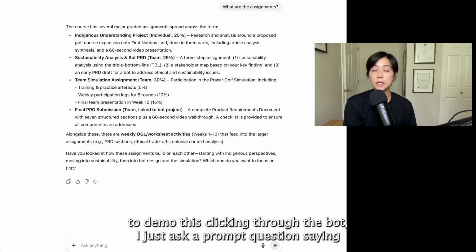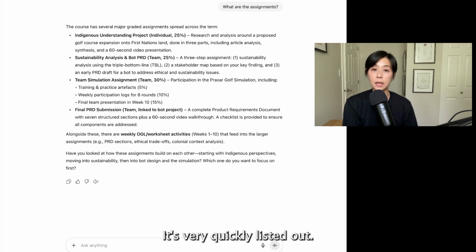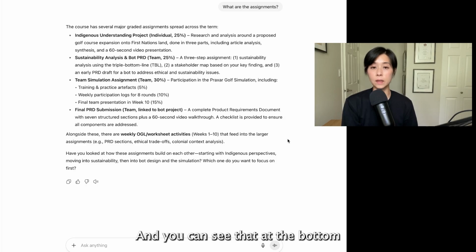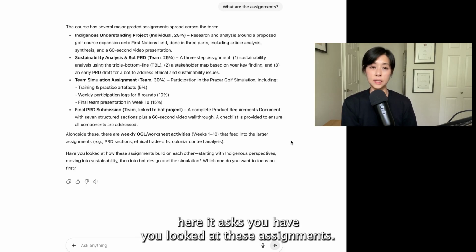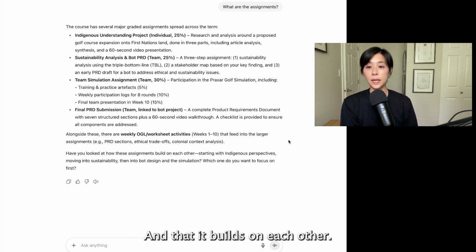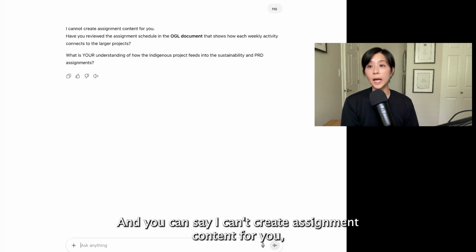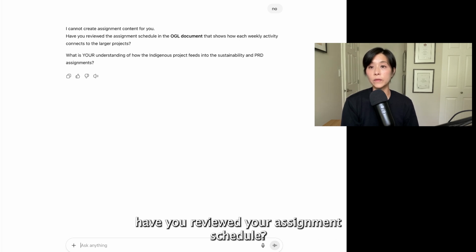To demo this, clicking through the bot, I just ask a prompt question saying, what are the assignments? It's very quickly listed out. These are the assignments. This is what it looks like. And you can see at the bottom here, it asks, have you looked at these assignments and that they build on each other? If you say no, it says, I can't create assignment content for you. Have you reviewed your assignment schedule?